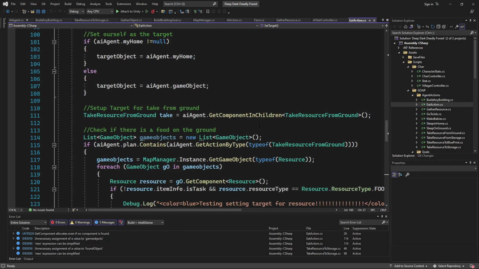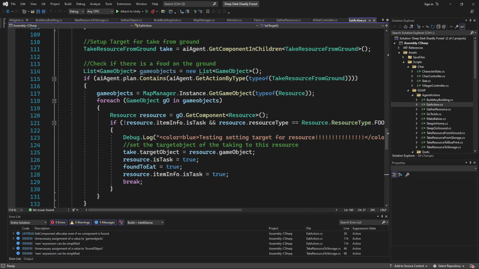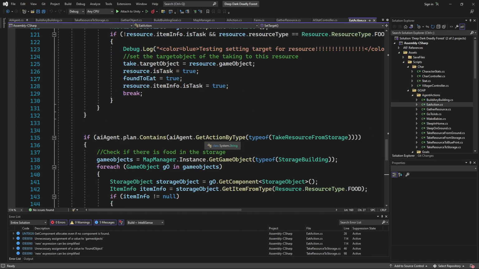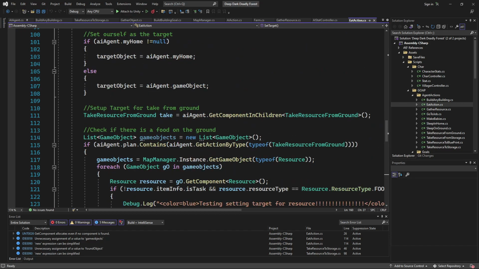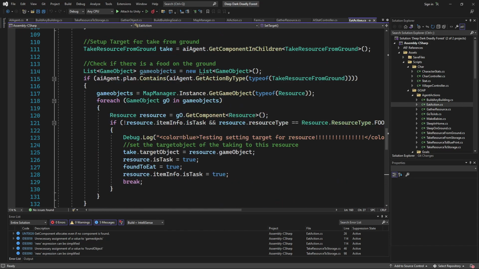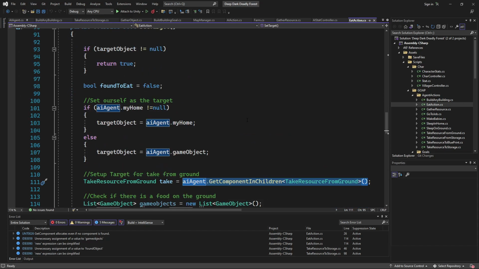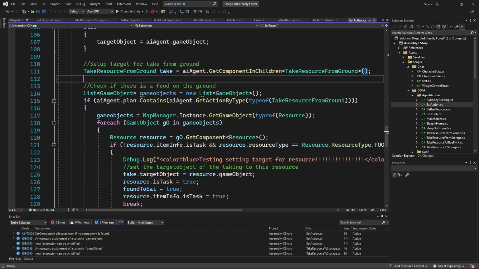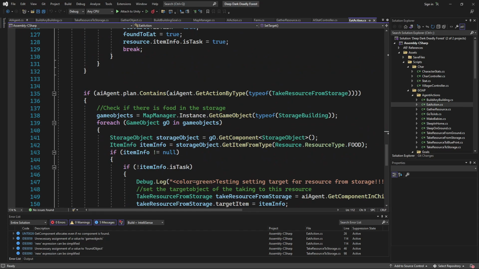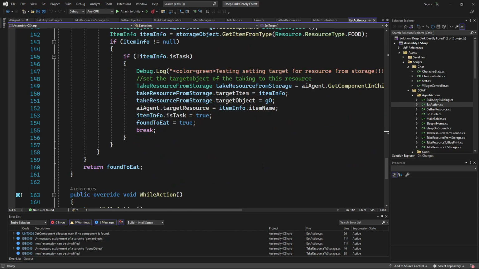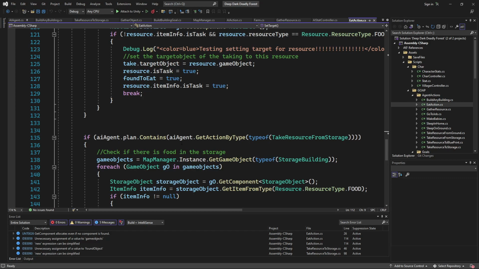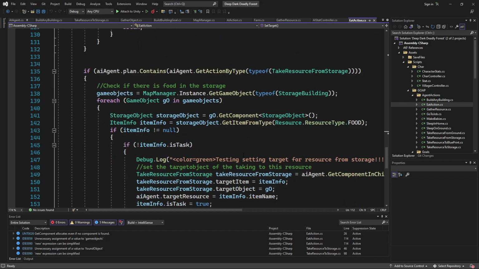Ooh boy. This one, I'll come back to this one. This one might be a little bit more complicated, because basically we find a target for our... We don't need to find a target for the home. We're finding a target for the ground, and we're finding a target for the item.